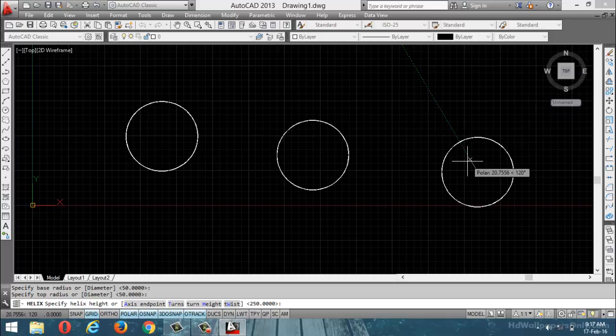By using turns, you can specify the number of turns. Then you can specify the height of the helix. Next, turn height means first specify the base point of the helix, base radius, and top radius. Then select the internal command as turn height. Specify the turn height value. Enter. Next, specify the total height of the helix. Enter. For visibility and clarity, change your view from top to 3D. Okay, that's it.